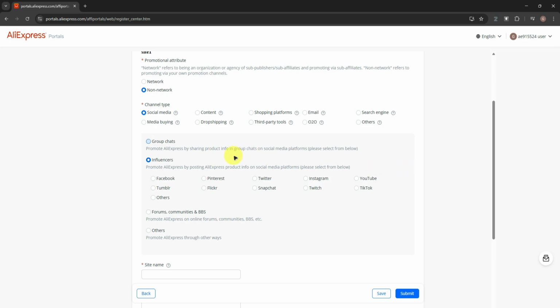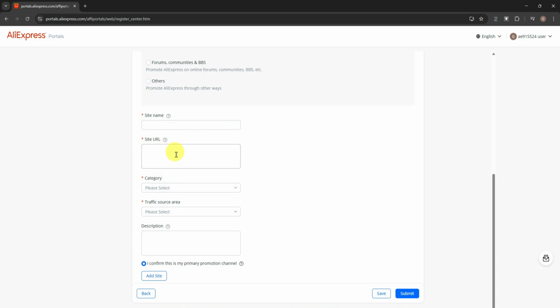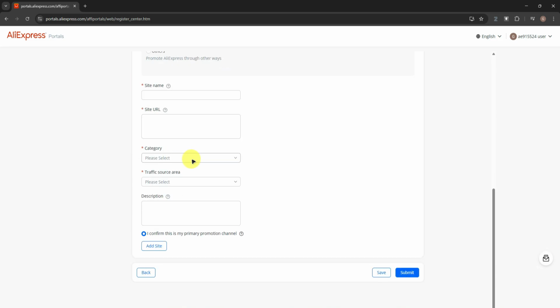Then it will ask you on what platform you want to start posting these product info. As an example, I'll choose Instagram. Afterwards, it will ask you for your site name. Just add the name of your channel, whether it's your Facebook page, Instagram page, TikTok, etc. Then add your URL, which is the link of your profile.